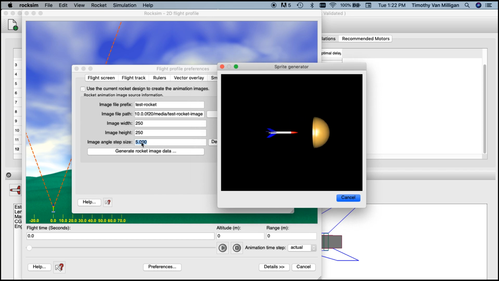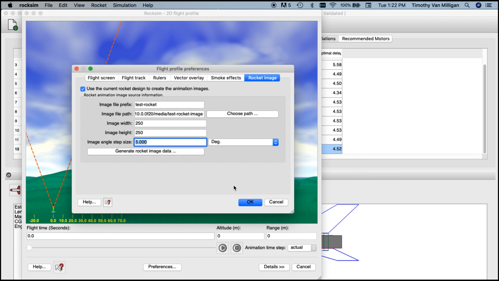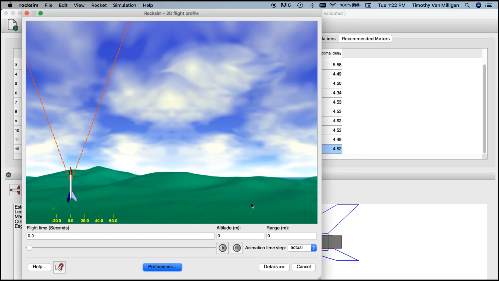So that's in degrees, and it's drawing a new image for every stage of this rocket in every configuration. Right now it's drawing with the flame coming out. It's just a little tiny flame. It's a white flame right there. And when I click OK, it's going to reload everything. And now you see our rocket on the screen. And you can see it taking off.